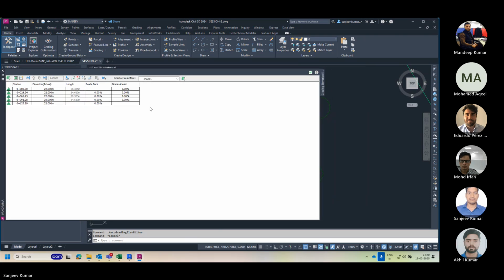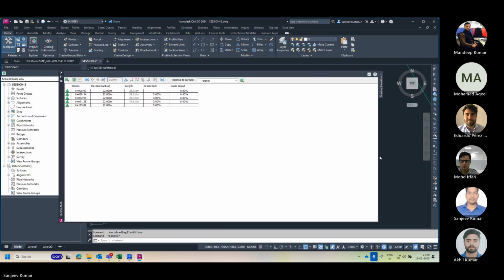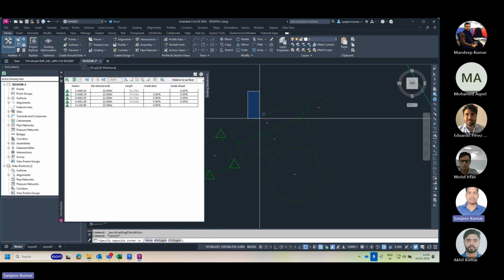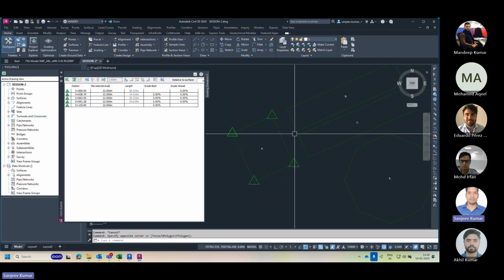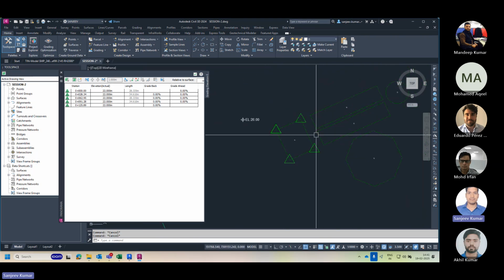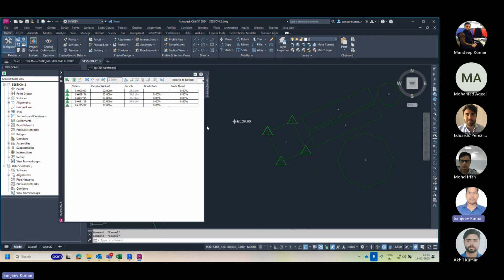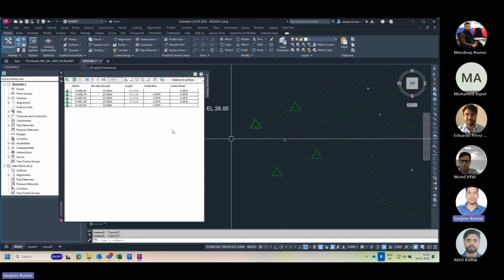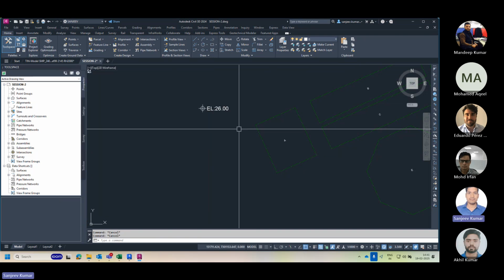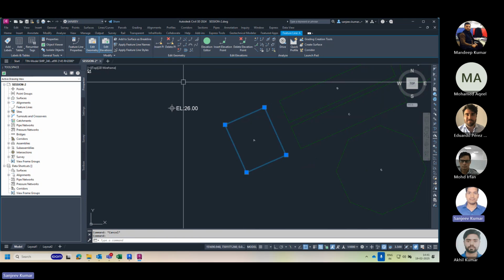We give them all a name: A, B, C, D, and E, with a different feature line on a different site. For feature line A, we can give an elevation of 22 meters.